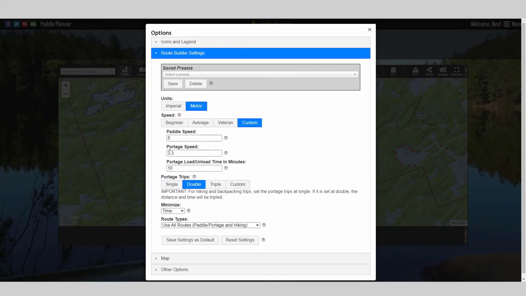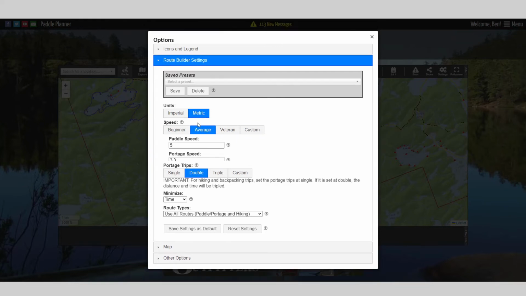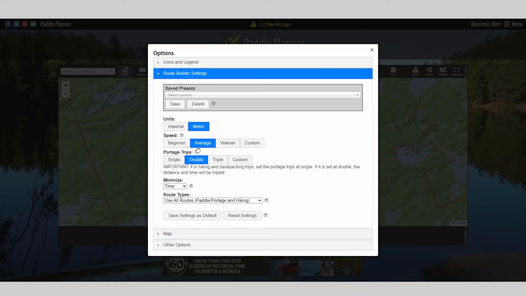This application is built for paddling, so the terminology here has to do with paddling. The portaging speed, though, is the same as the hiking speed. So right now it is set at 3.3 kilometers per hour. We are not going to care about load and unload time in minutes because that's a very paddling specific thing as well. So we're just going to make sure that this is set at average. This is very important right now. We need to make sure that the portage trips are set at single.